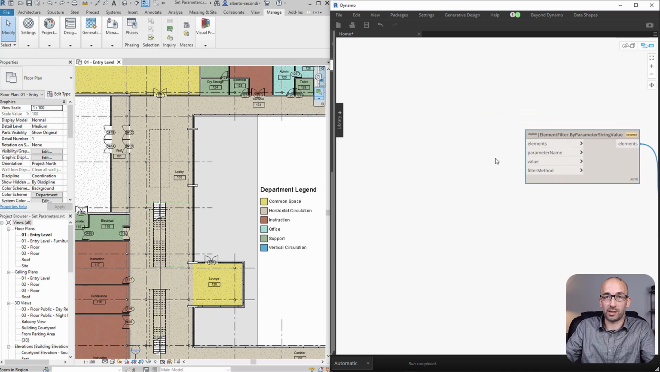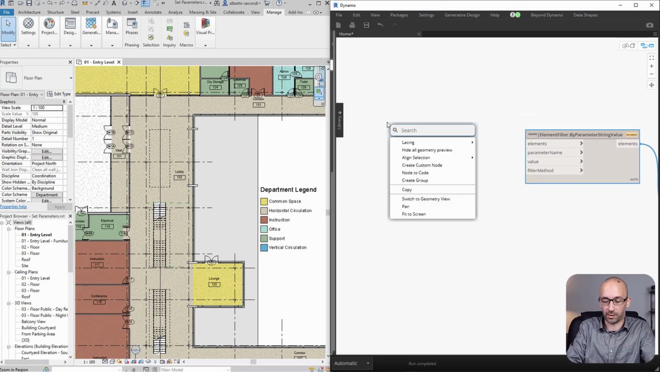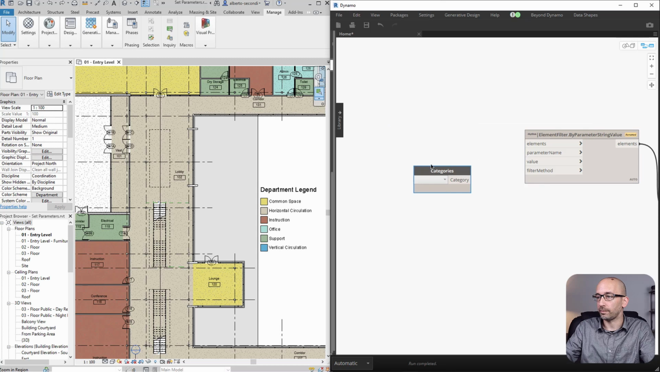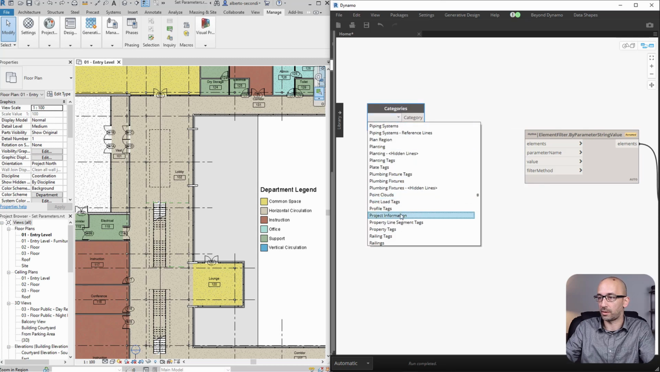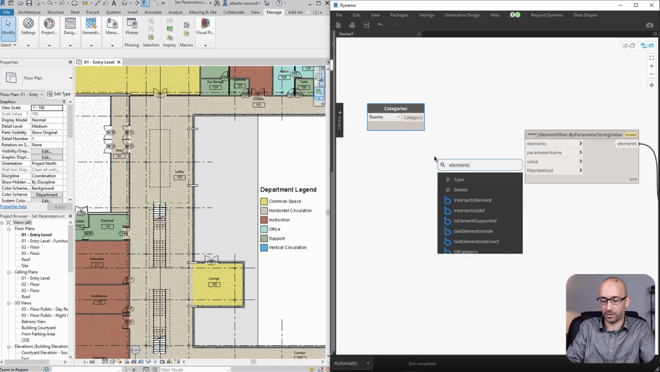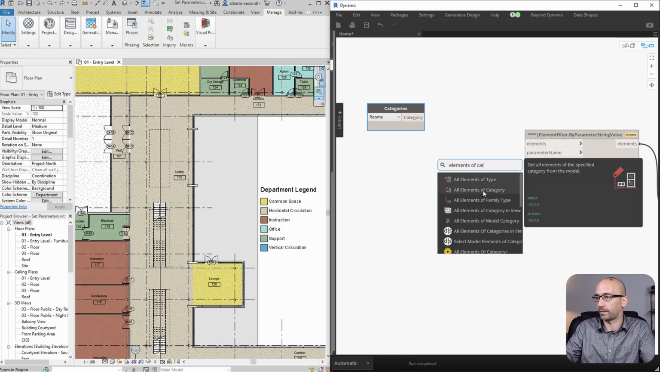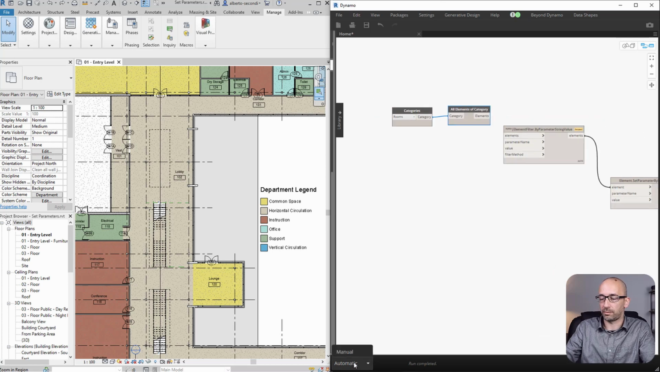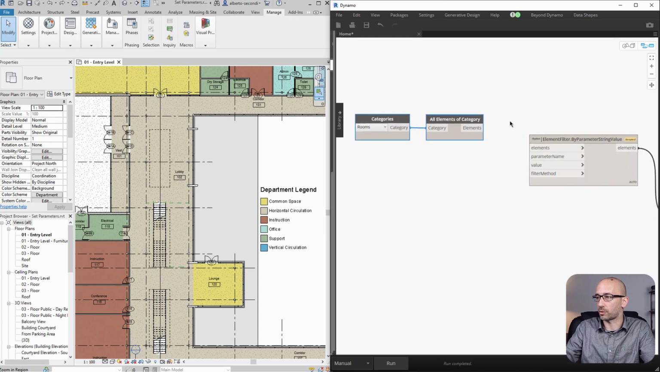And then we're going to need to read the elements. So let's go ahead and get all categories, or the category selection. And in this case, we'll need rooms. Clicked R, so that's rooms. And then of course we'll need all elements of category. Let's connect those two. And mind you, make sure that this is set on manual so you don't run the script before it's actually time to run it.